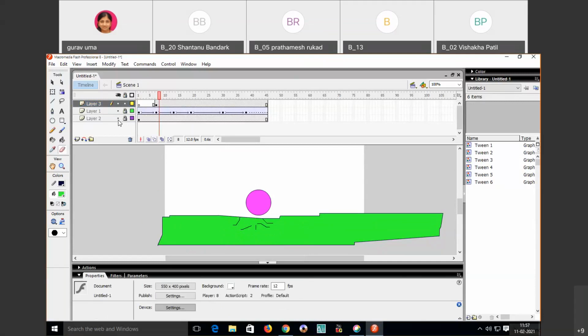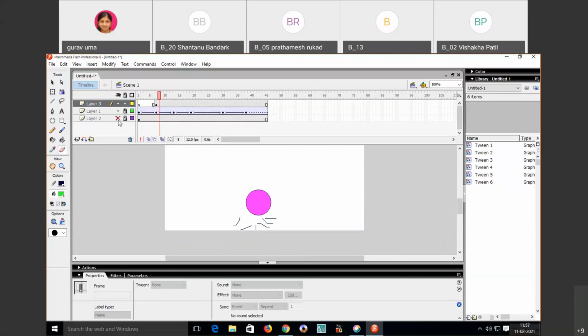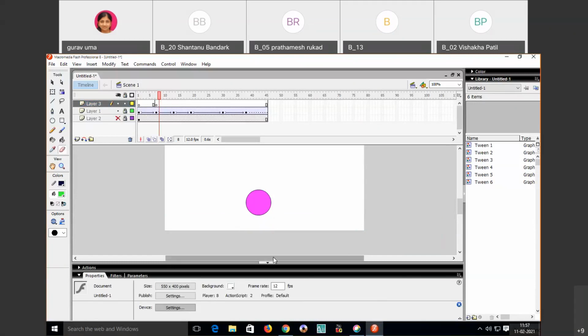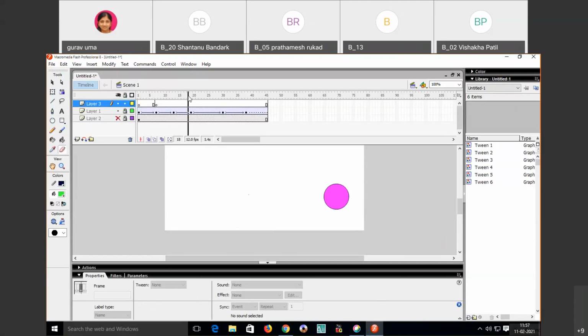See here, you have another dot. Click on that, and my layers disappear. So now you can erase those scratches. Okay, now I have erased the scratches. Again, when my ball is hitting down, here my ball is hitting the surface.